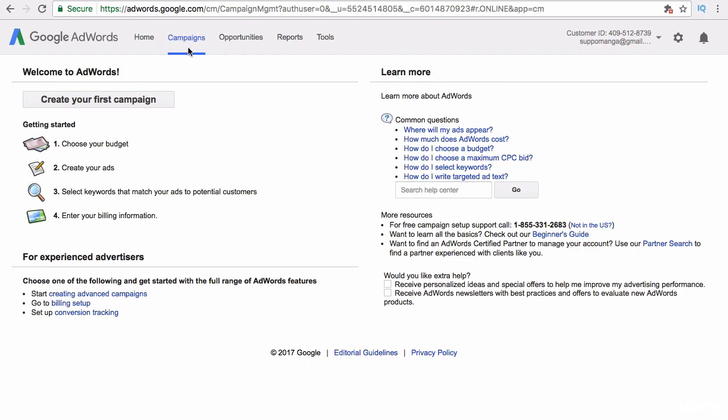So the main tab that you're going to be using is going to be this campaigns tab. Now the home tab is going to give you kind of like an overall general view of your campaigns. So if you want just high level data, this is the tab that will show you it. The opportunities tab is something we're probably not going to use that much of. We will touch on this page.